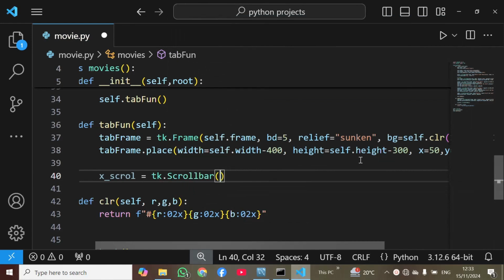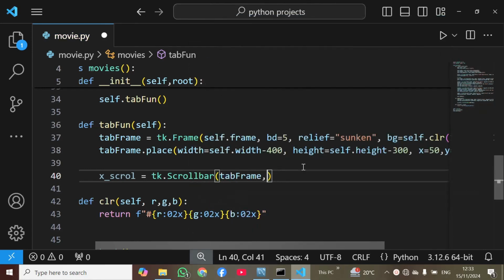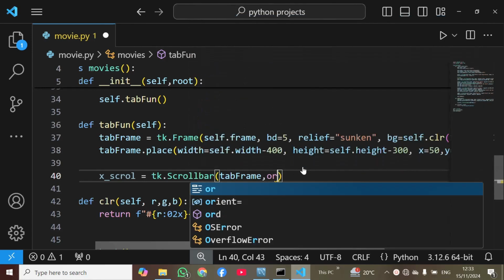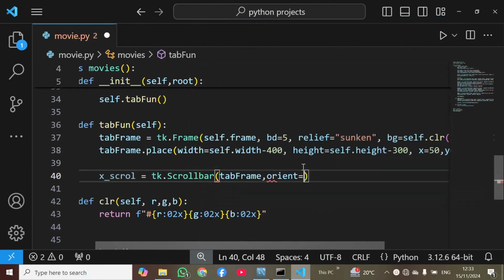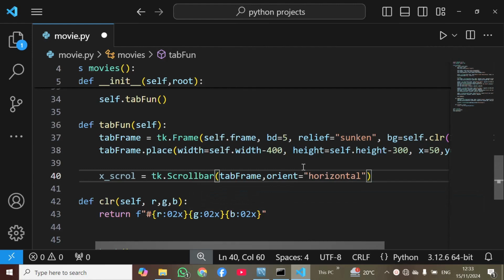We have accessed it by using this TK object. Okay, so now I have to create it inside our tab frame, and then I have to use the orient property to set its position or its layout. We have to set its layout, so this is horizontal.